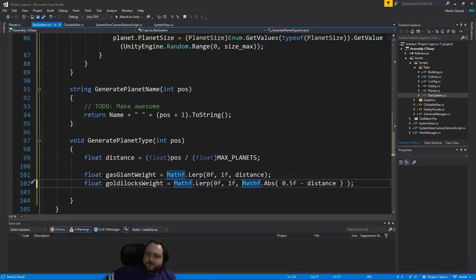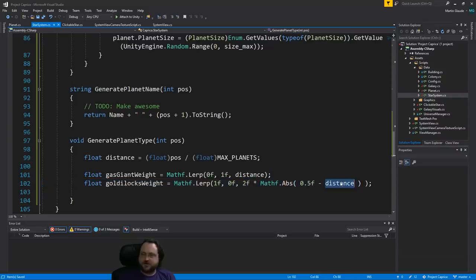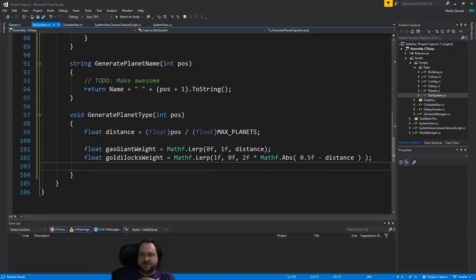And then if we just do two times whatever this returns and invert this, so the Goldilocks number, when this hits zero, so if our distance is actually like 0.5, if we're halfway from the closest to the furthest, then we end up with a value of 0.5 over here, which means this will return zero, so this will be turned into zero, which means it'll lean towards a weight of one for the Goldilocks weight. There you go. So we have something like that.